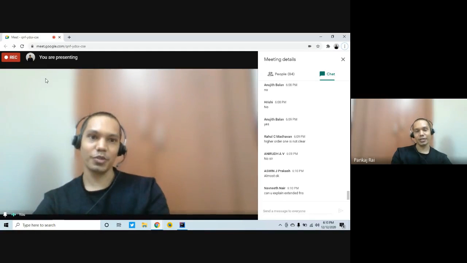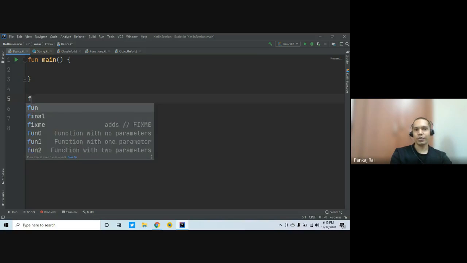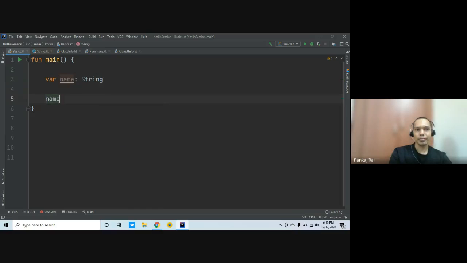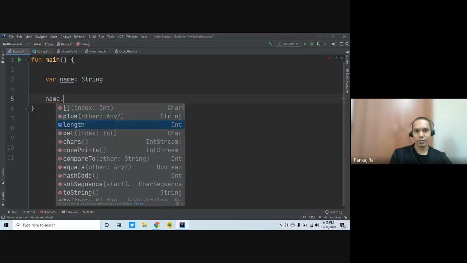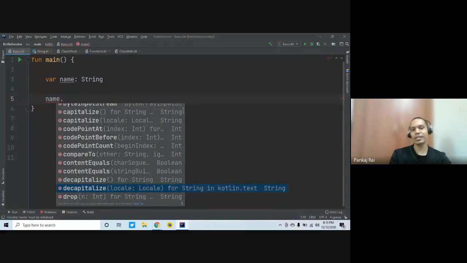Extension function is a way of adding functionality to existing components without inheriting from them. For example, say I have a string, name, of string type. On this name, I have all these properties: plus, length, get, char, toString, apply, compareTo. All of these come from the string APIs, and I can use them as and when required.